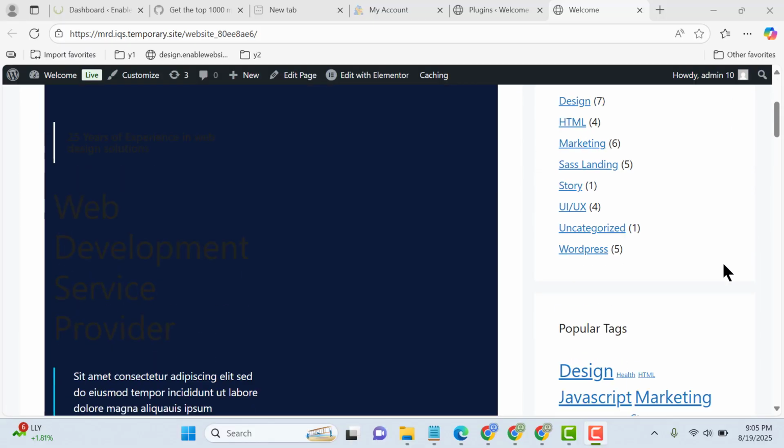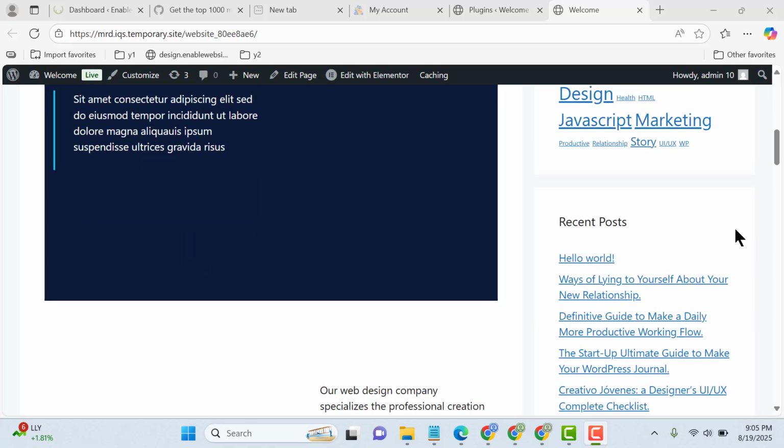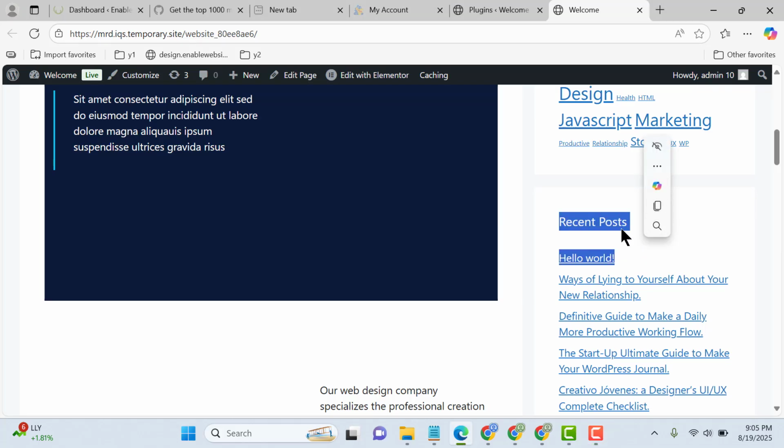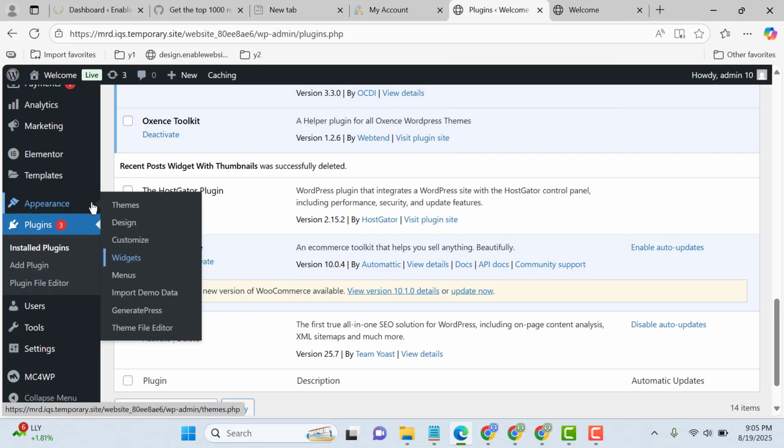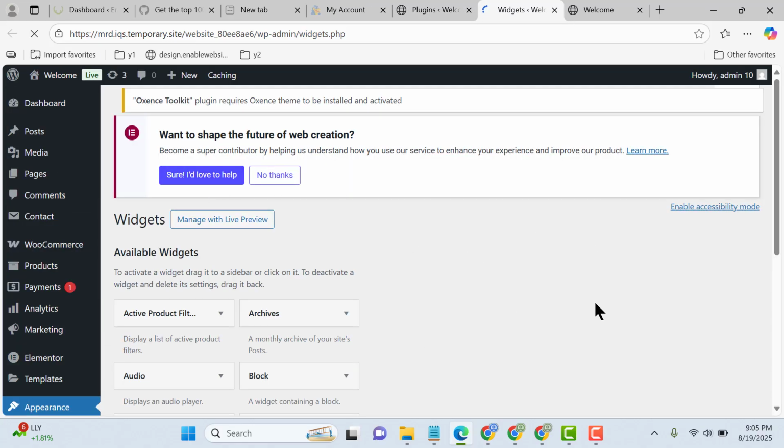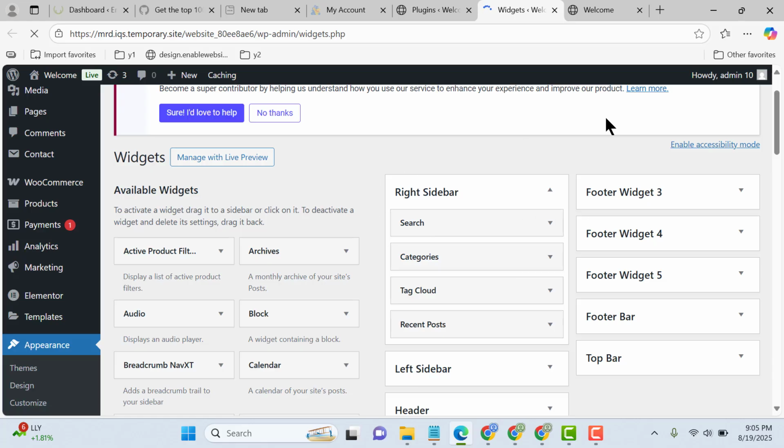In this video, I will show you how to display recent blog posts with thumbnail images on the right sidebar. Here you can see this one is the default recent posts widget that I have used in the sidebar in my WordPress website. So if I go here in widgets, here you can see this is the widget page interface.